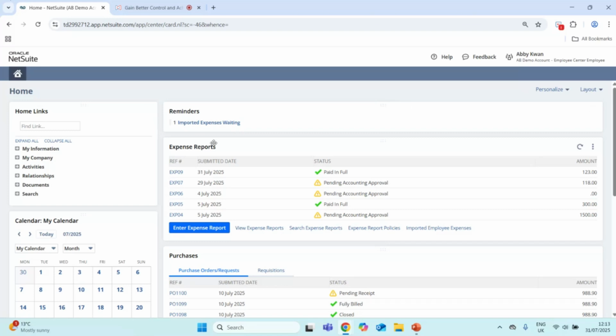So on our expense reports, we can see here a summary of the expense reports that this user, Abby Kwan, has entered. But beyond that, we can also view a report on our previous expense reports. We could go and search for certain reports, as well as viewing any expense report policies and imported employee expenses if we are using the Amex credit card integration.